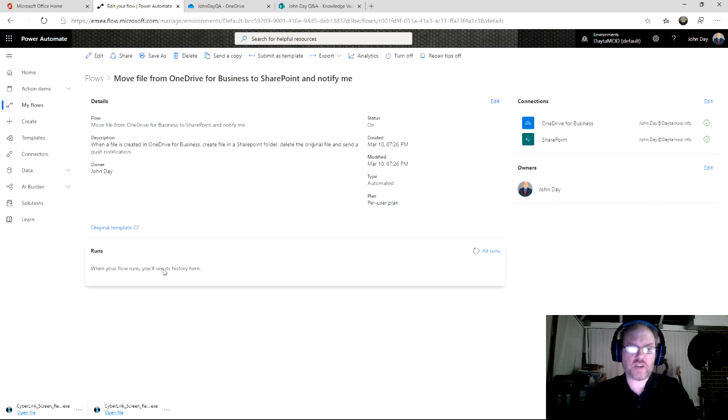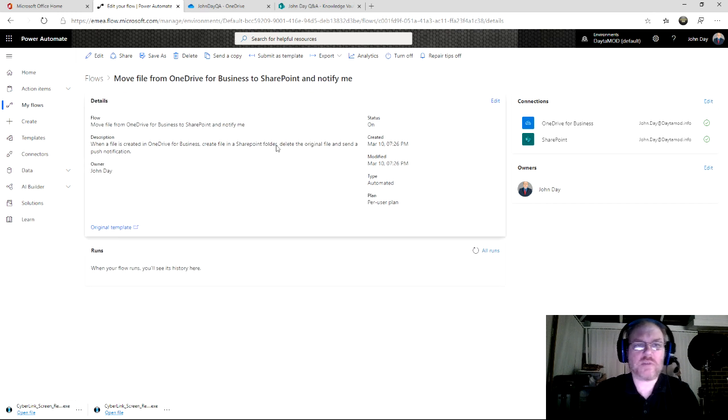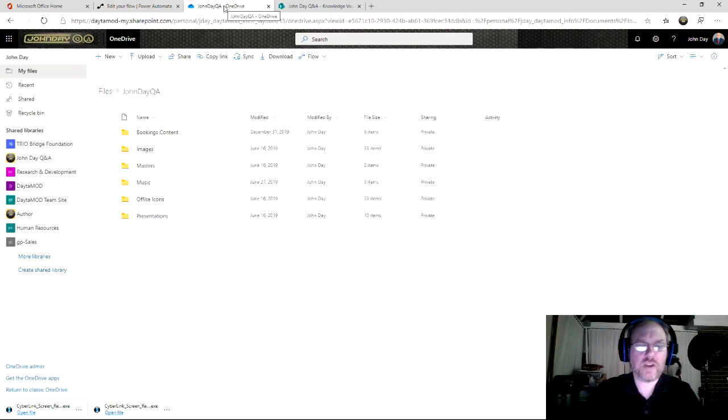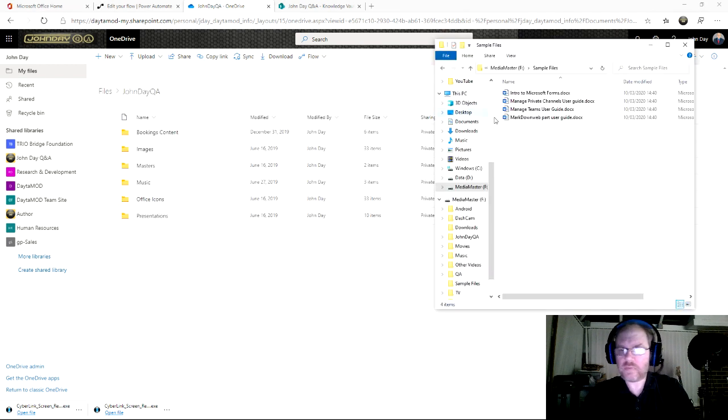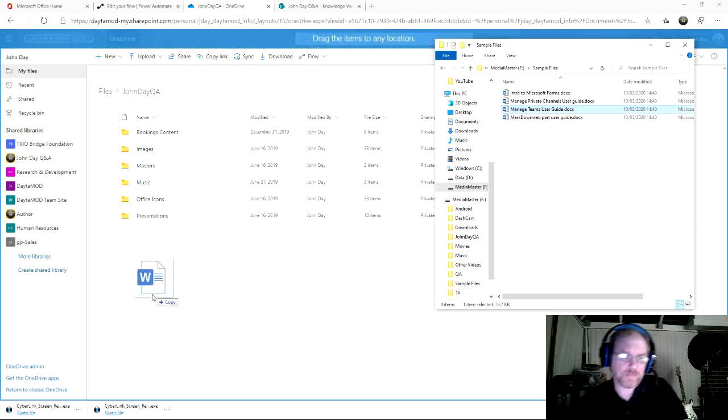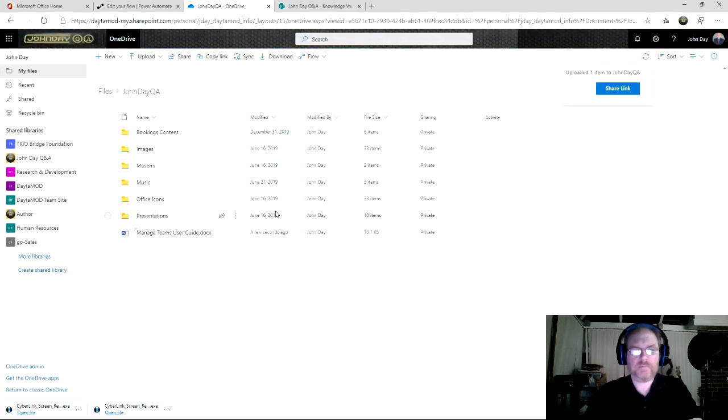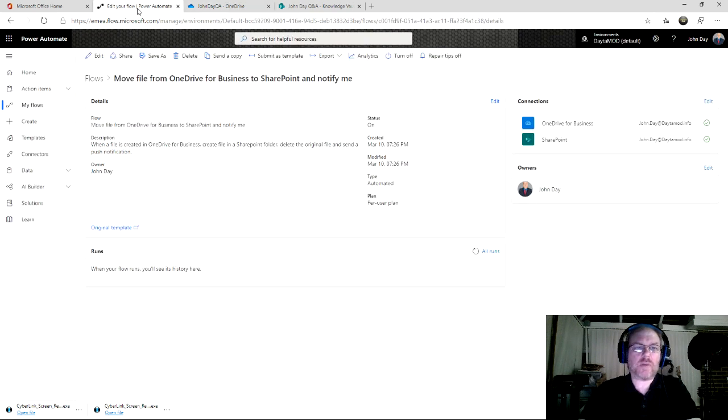As you can see, it's brand new, no runs in there yet. So what I'm going to do is go back to my OneDrive, take one of these files, the Manage Teams user guide, and drop that in. Okay, so all I've got to do now is go back to my Power Automate tab and click the refresh button here on the side, just to wait for that to run the flow.